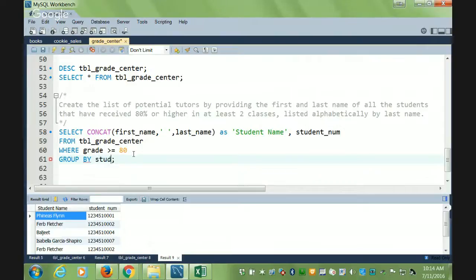Student number, perfect. And order by last name. Order by last name, but okay, let's complete what we are doing and then we'll see where we are going wrong. Order by alphabetically by last name. It doesn't say anything about ascending or descending. Okay, so that's what it is.